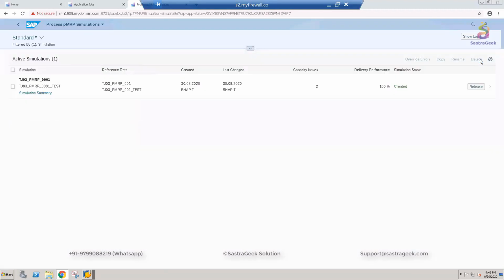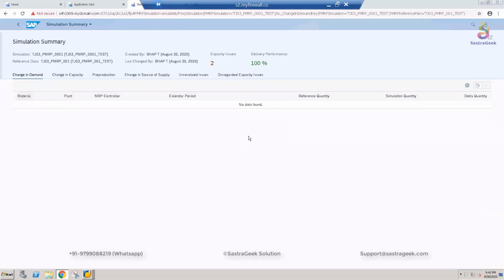And go ahead. Now see, the system is saying there is TJ PMRP test simulation. If you click here, it's saying there are two capacity constraints. If you see here, capacity issues are two. Delivery performance is 100%. You have just created the simulation job. That's it. If you go to the simulation summary, it will show you total capacity issues are two. Okay. Then what are those issues?